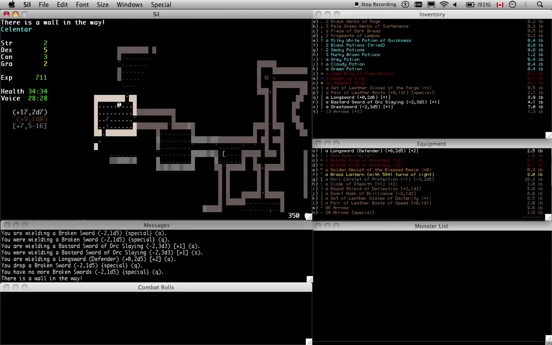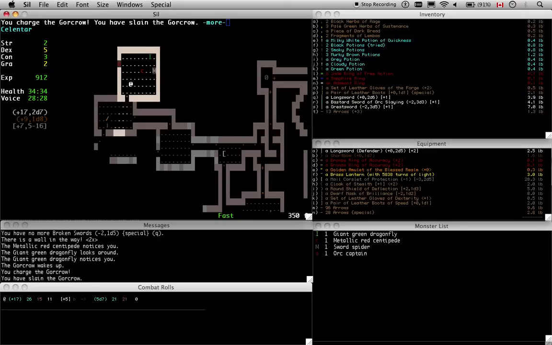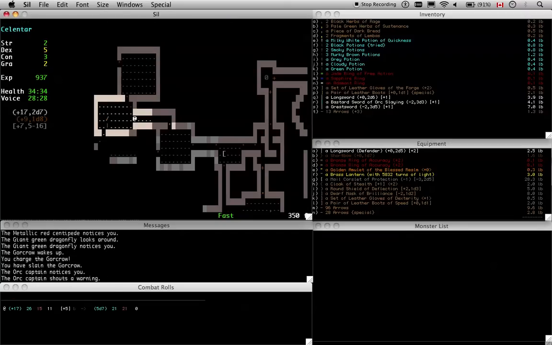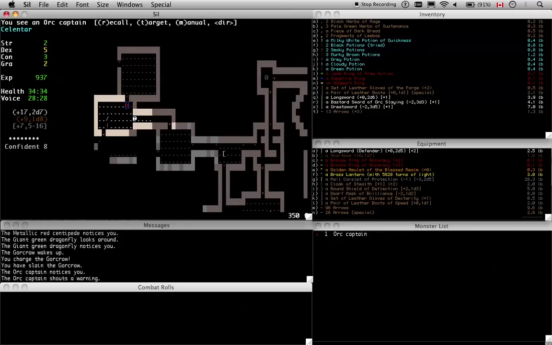I really don't know what to do with these extra forges. Like, this is just insanity. I really wish I'd taken Artifice now. I'd be so strong. But I don't know if we've seen one of these before. This Orc Captain.